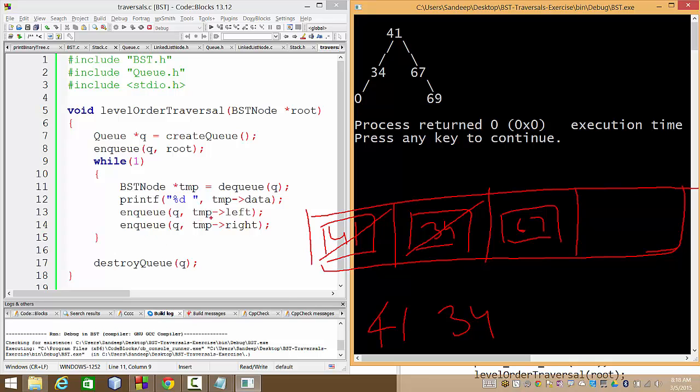Now enqueue temp of left. Who is left of 34? 0. We are enqueuing that. Who is right of 34? Null. We are enqueuing that also. That means we will be enqueuing null here, and it's okay to enqueue null. It's possible because it's a queue of pointers. Null also can be enqueued.